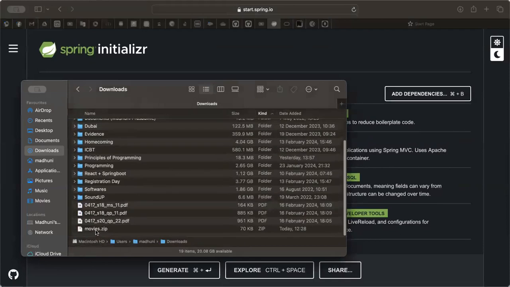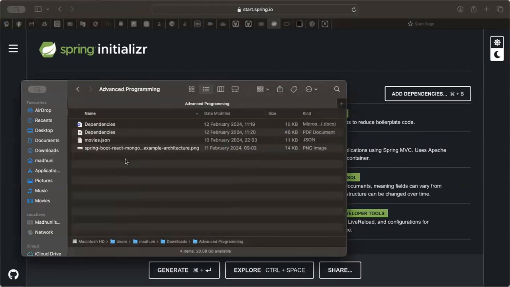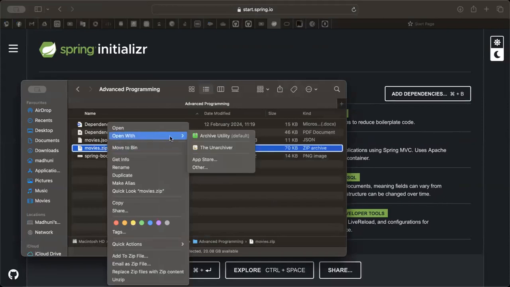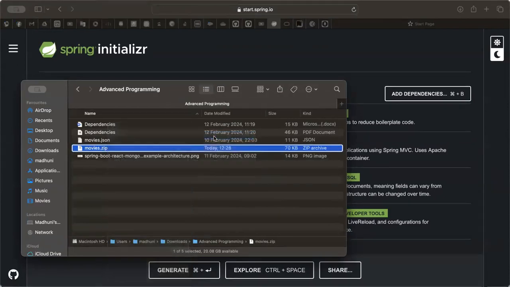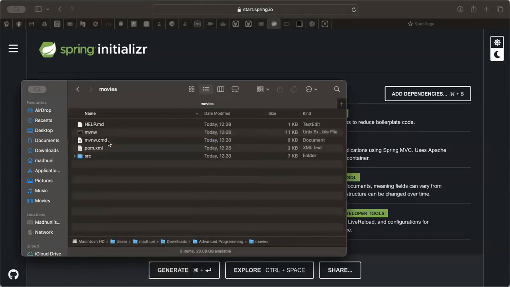I'm going to copy that folder and paste it in the advanced programming folder. You can stay with your downloads as well. So I'm going to unzip this. And here within the folder, we have these things, right?